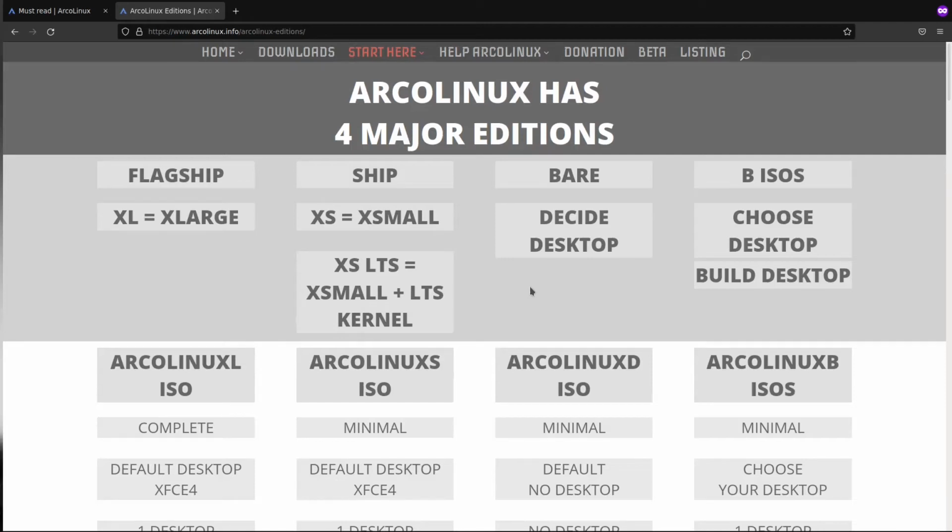Today we will discuss ArcoLinux. It is an Arch-based Linux distribution, and it has many editions. We have the L edition, the S, the D, and the B. The D is the bare bones. The one that we will look at is ArcoLinux B with Openbox.